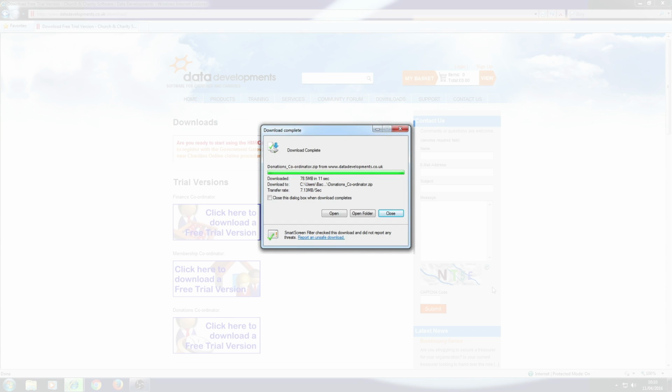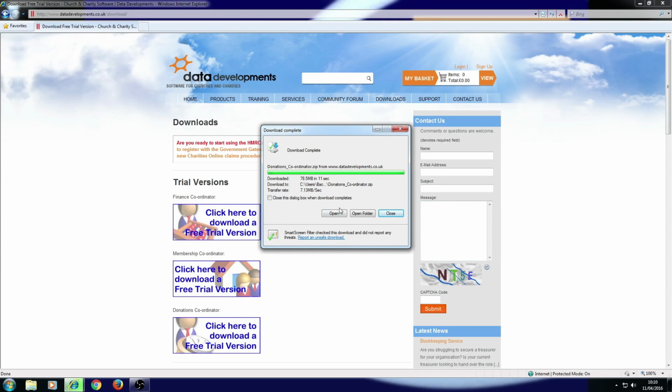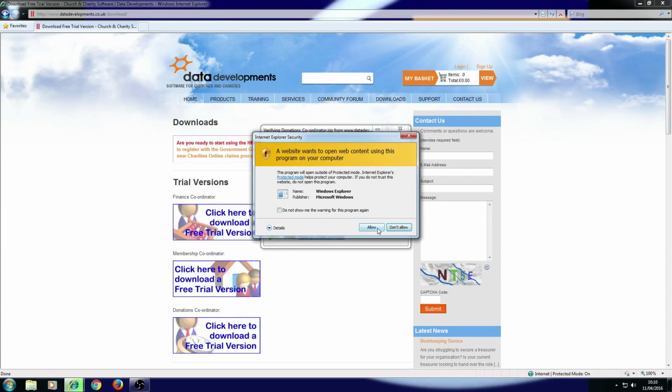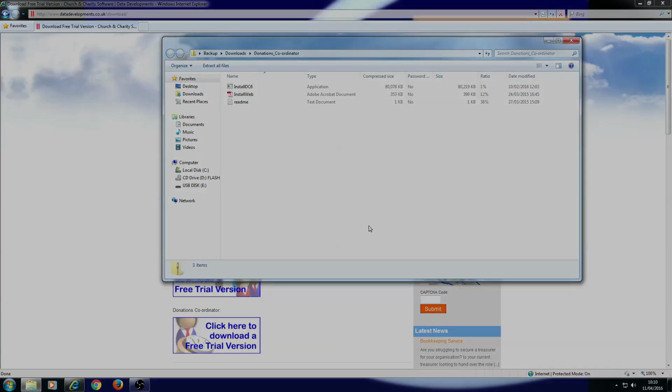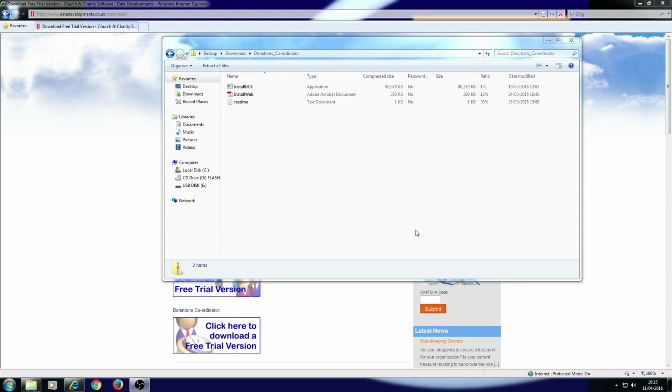Now that the download is complete, we'll click on Open. And we can see the 3 separate files inside the zip file that we've downloaded. Now that we have downloaded the zip file and can see the 3 files it contains, we're ready to continue with the next step. So what are these 3 files for?